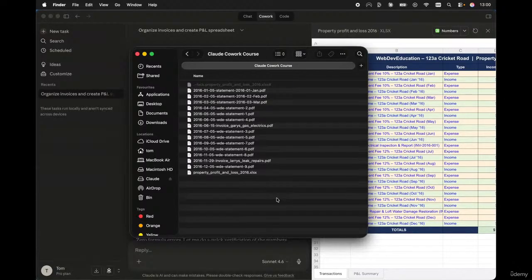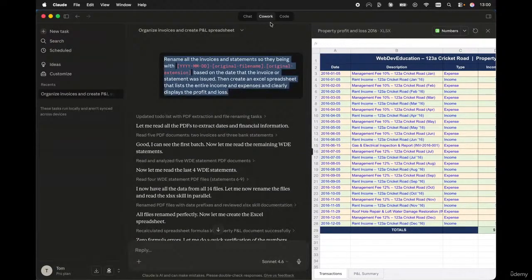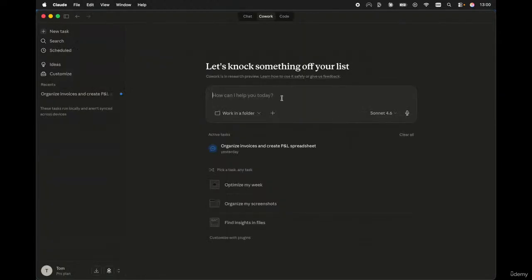So with that said, let's first of all create our property investor plugin, and we're going to create a setup command, which will set up the folder structure for a new rental property. So to do this, let's head on over back to Claude Cowork, and we want to create a new task here. Then we don't actually need to work from a folder here, but we want Claude Cowork to create this new property investment plugin for us.